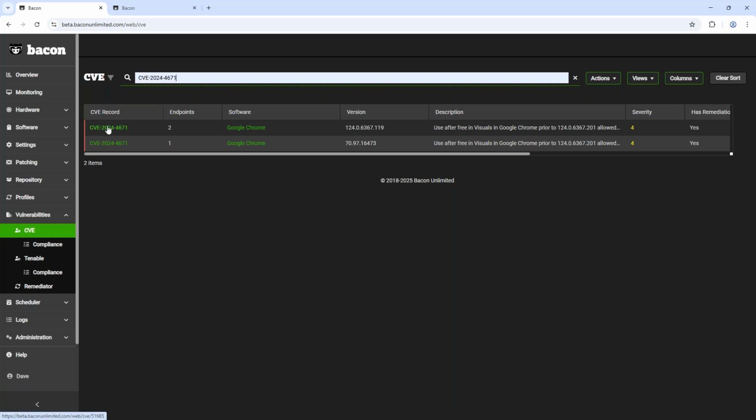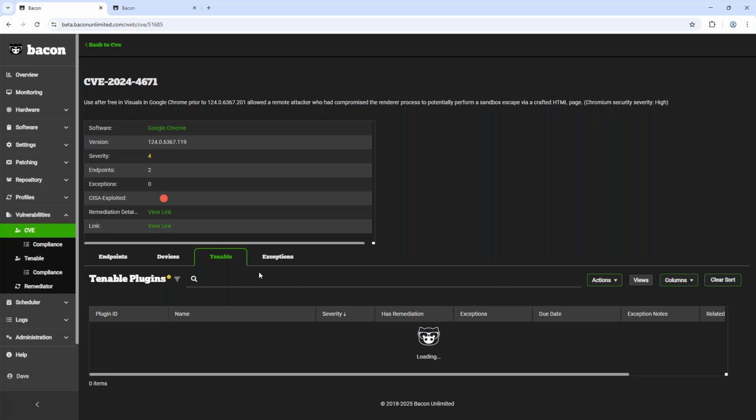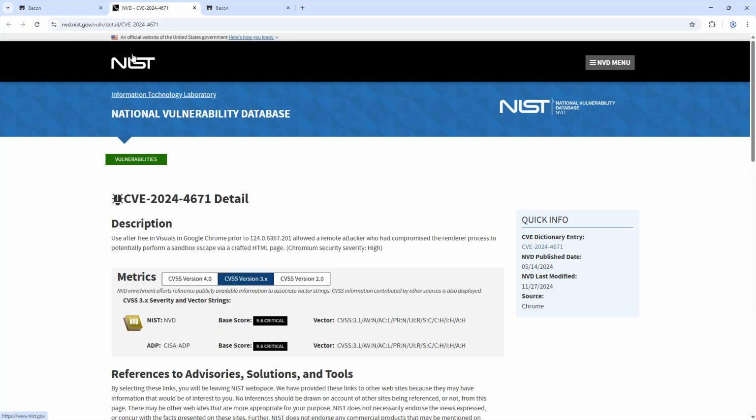So in this menu, you can click on the CVE, and it's going to bring you to a page that tells you which machines are vulnerable, as well as if there's any maps into Tenable too, if you have that configured. Sometimes a plugin will show up here too. And then we also have the real details. From the CVE side here, that we have selected on the left, we're using a NIST database. So when I click on view link here, it's going to show us data from NIST.